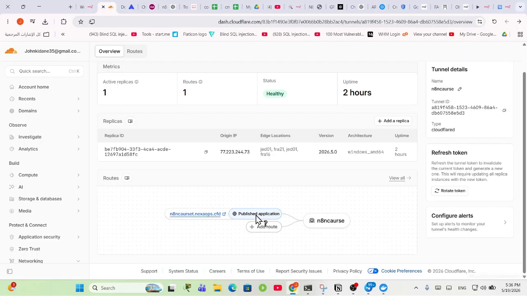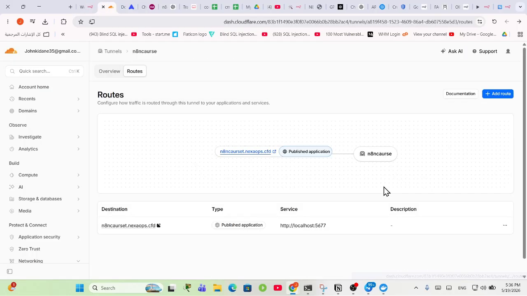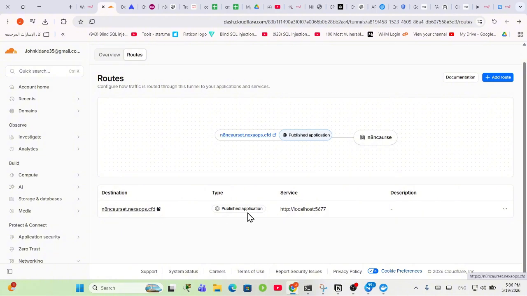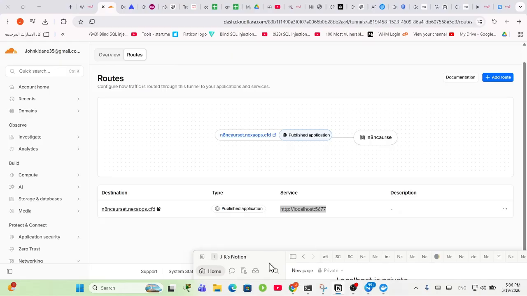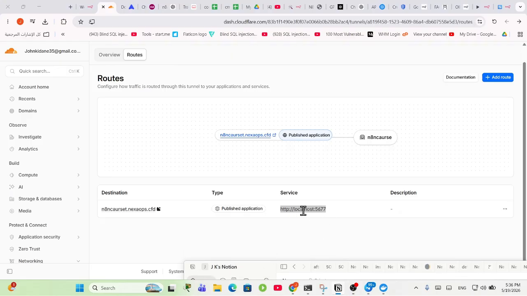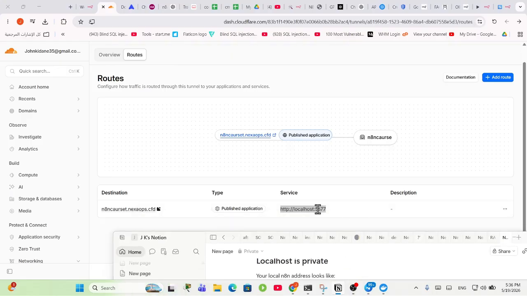No, see this one, view all. Yeah, this is my tunnel. Okay, this is it. This is what I did. So basically, this is the Docker that I run, the n8n that is running locally on my PC. I did this using Docker.